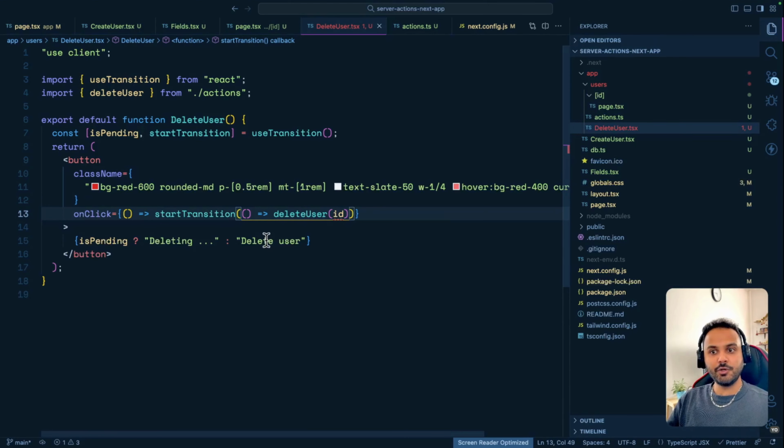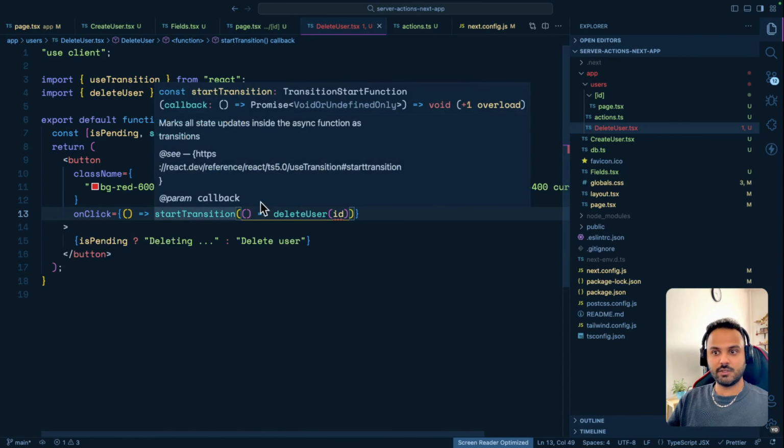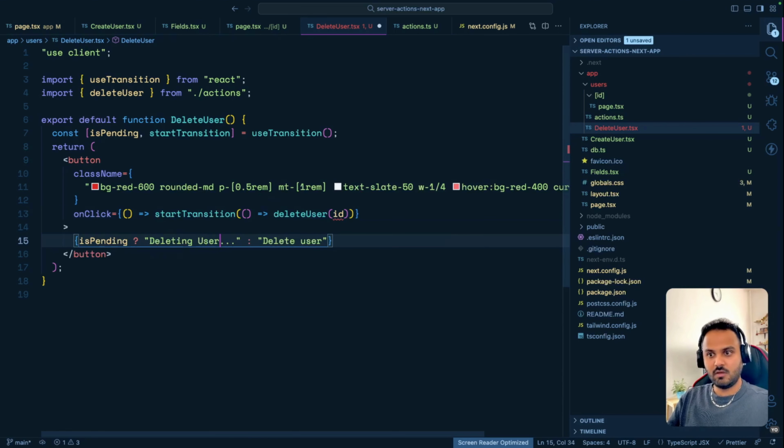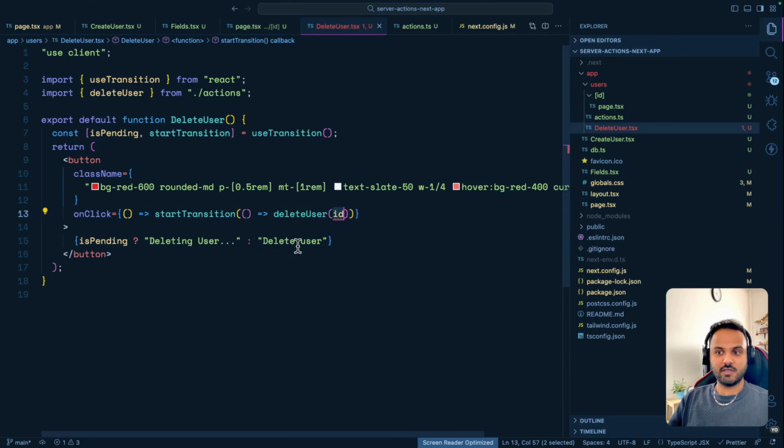What this is going to do is start a transition once I click the button. That transition is taking a callback, which is going to perform this asynchronous operation, and that operation is tied to the isPending flag here. As soon as I start the operation, isPending will become true and we'll get a message there saying deleting user. Once the operation is complete, it's going to say delete user.